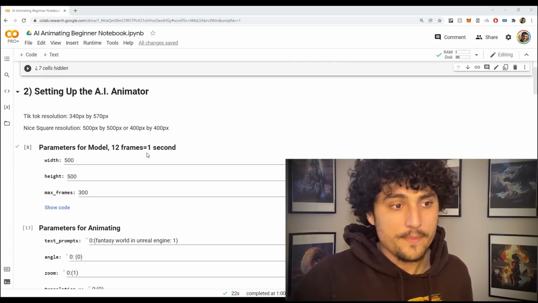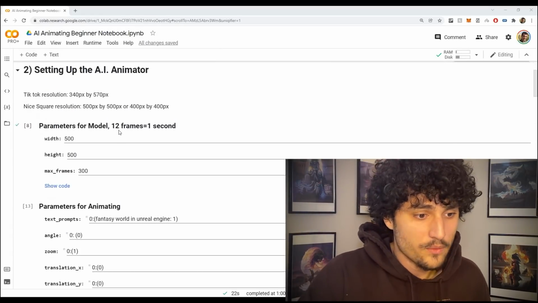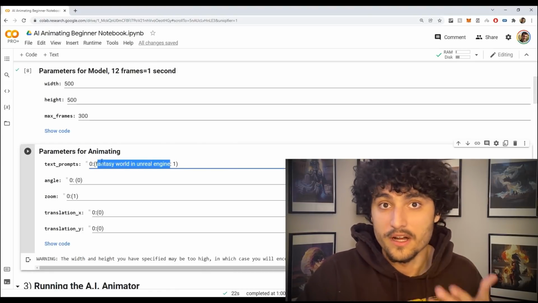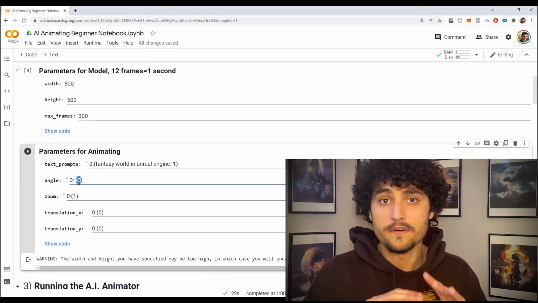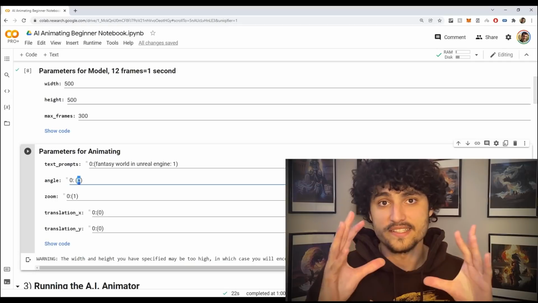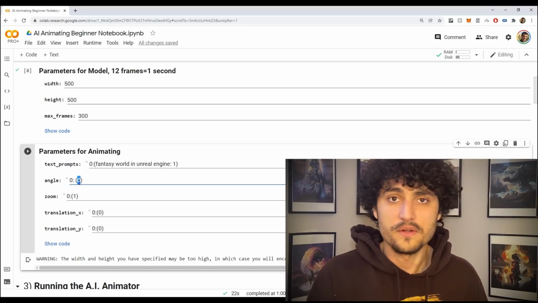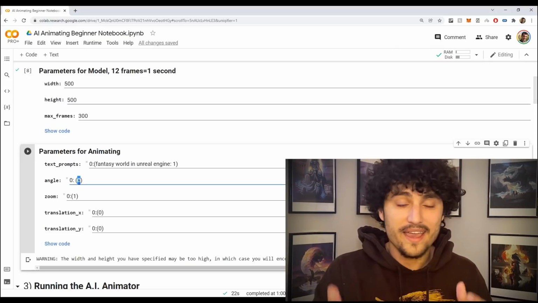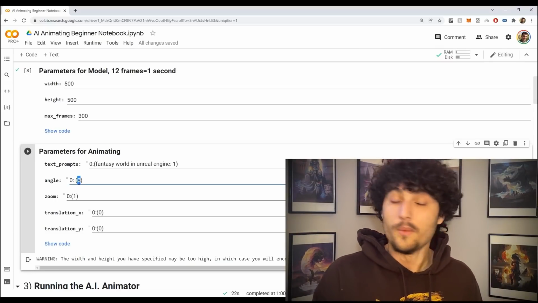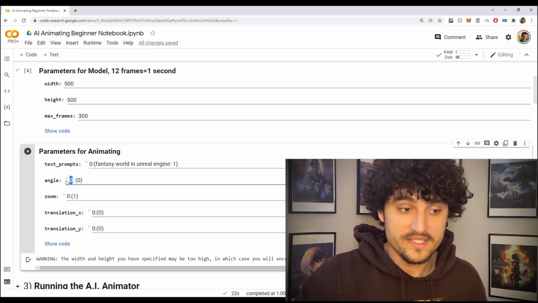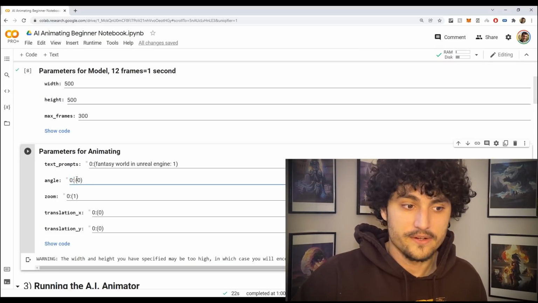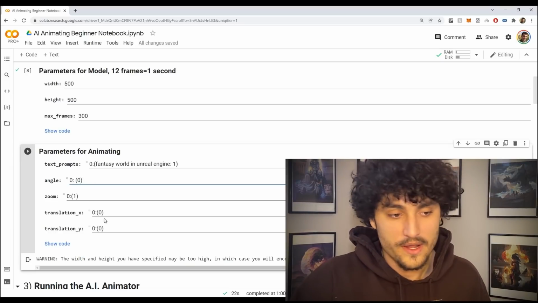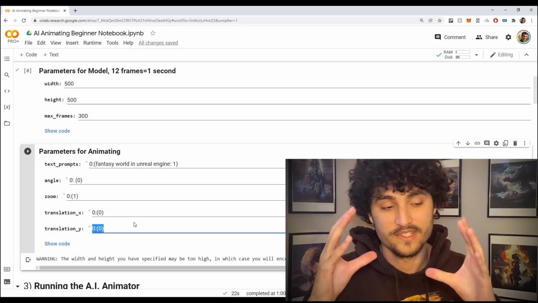So now I'm on the notebook here at the default state where we have the fantasy world and Unreal Engine. We have all of the default values, which won't do anything. It's just going to stay still in this image. So what if we wanted to change the zoom or the angle or the translation X? Well, this is how you would do it. Right now it's saying that at frame 0, set the angle to 0. And it's doing this for all of them, and it's just going to stay still.